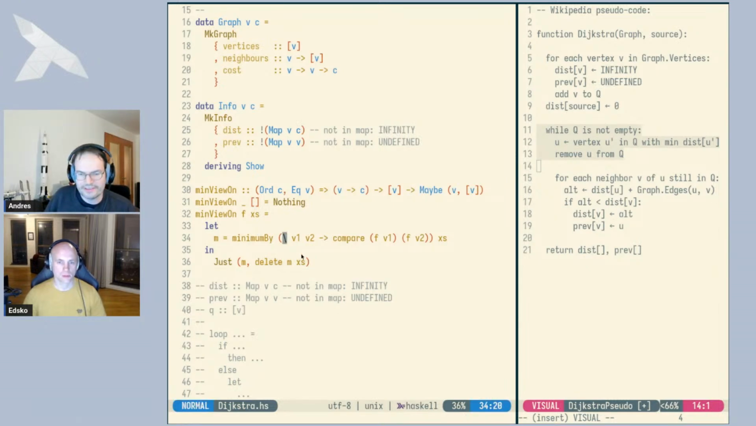We could simplify slightly here if you prefer this. This is actually available as comparing f in the libraries if you want. comparing is a predefined function in Data.Ord, which does just this thing. Right? Okay, so let's look a little bit further even.